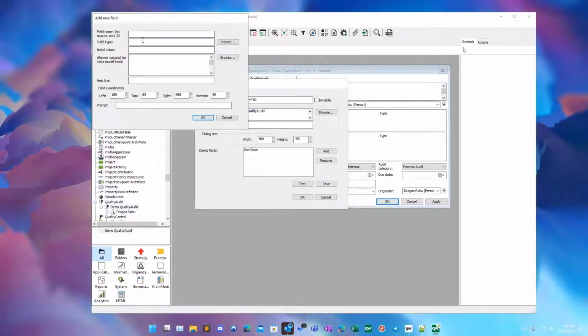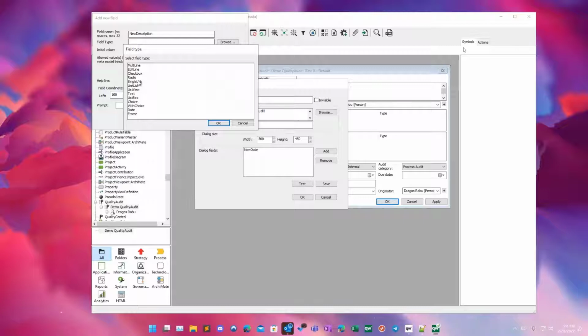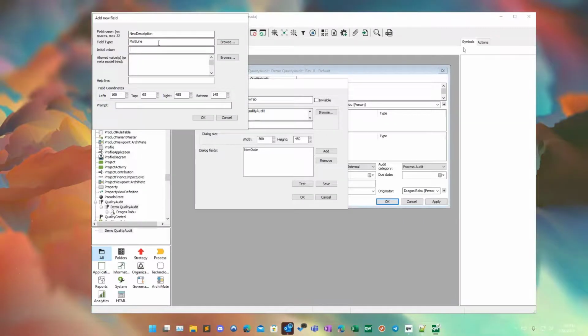This time we will add a description field, so a new description. Field type. This one will be a multi-line because this is the rich text editing field in which you can open a full screen view, just like a Word document, and work with it and include objects and so forth. Initial value will leave blank. Same with allowed value. We're going to come back to this on the last field, and the rest is self-explanatory according to what I've told you. So the prompt, new description.